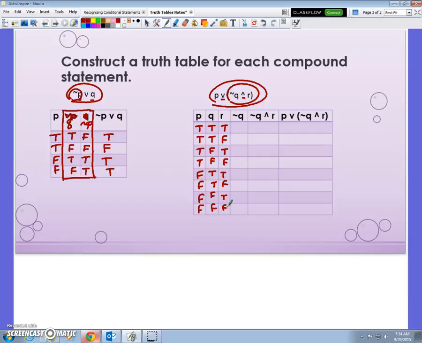So the number of variables is going to help us decide the number of rows as well. More than just a conjunction, disjunction kind of deal. But as you can see, true, true, true, true, true, false, true, false, true, true, false, false, all the different combinations of things that could happen are now listed there.